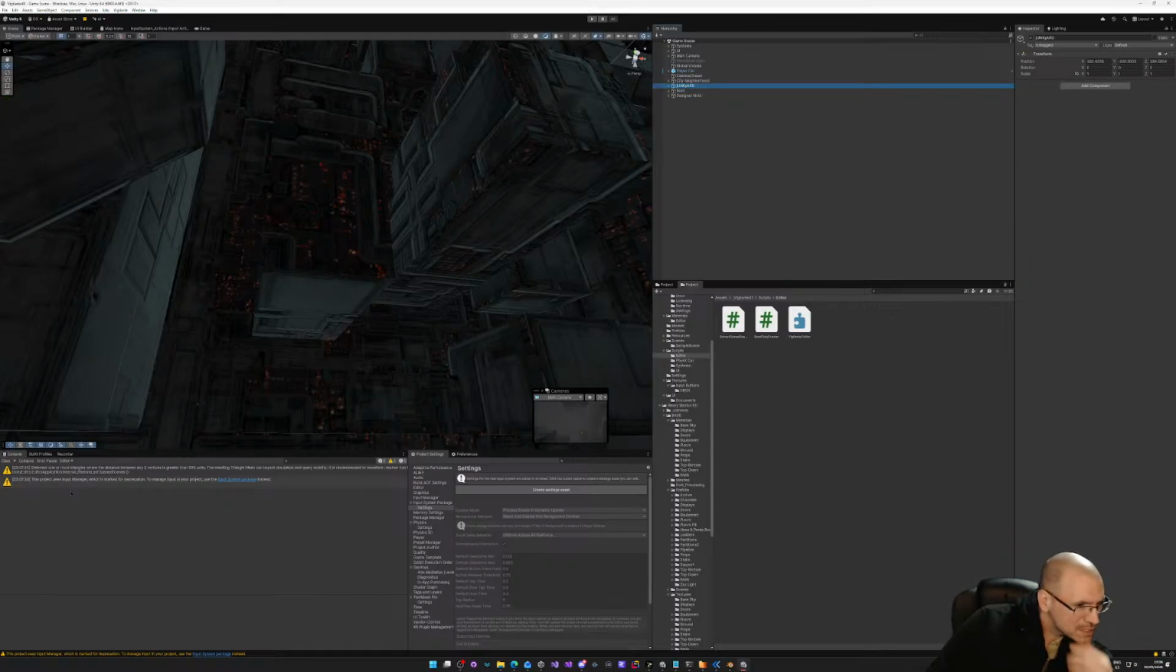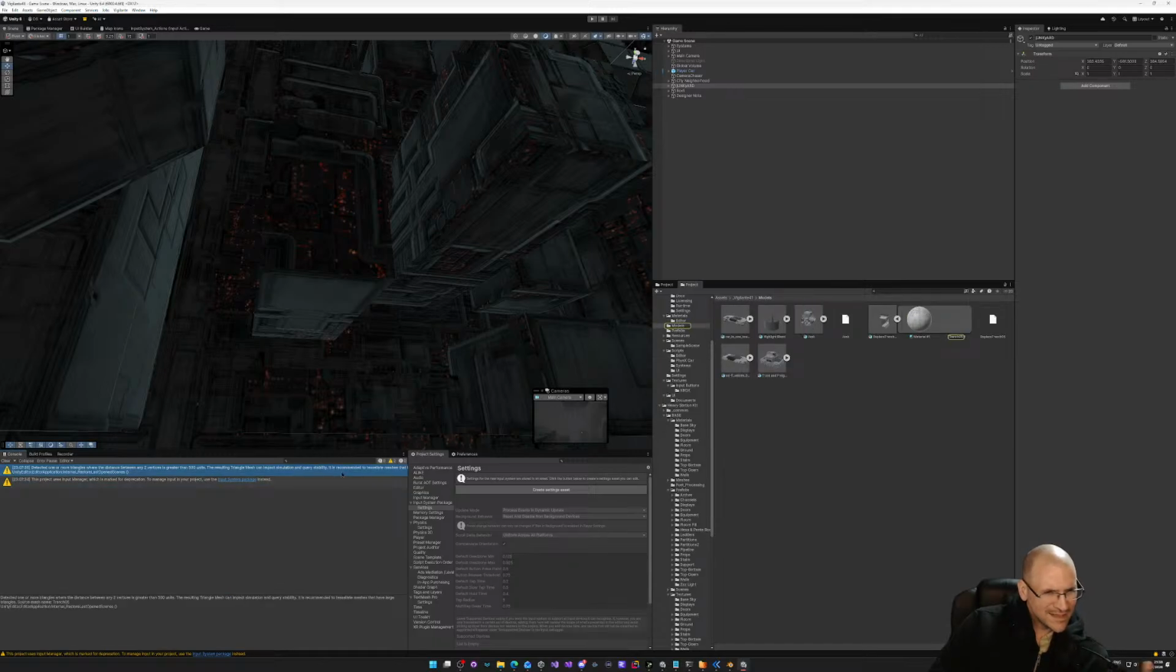That's new. Oh, what's this? Okay, the use of input managers marked for deprecation. Wait, am I using something for this one? Where? Is it just in settings I need to get rid of that? Okay, whatever. Detected one or more triangles where the distance between any two vertices is greater than 500 units. The resulting triangle mesh can impact simulation and query stability. Okay, I'm not too concerned about that at the moment.